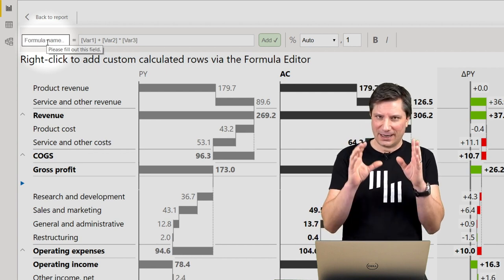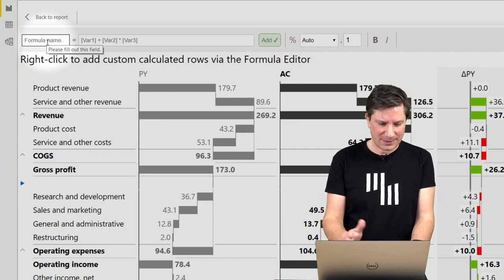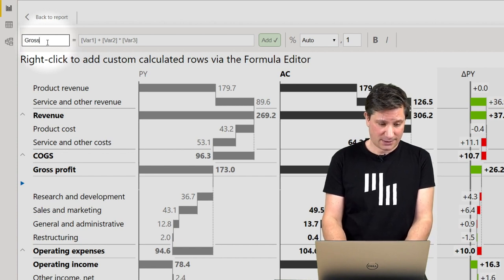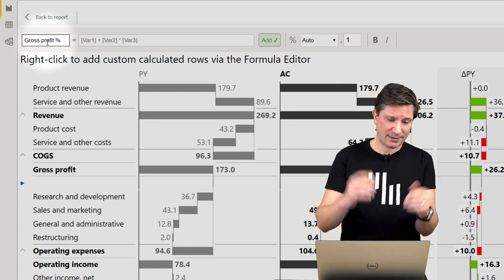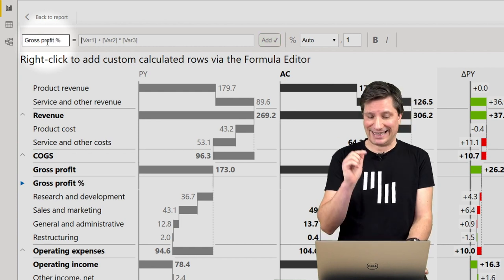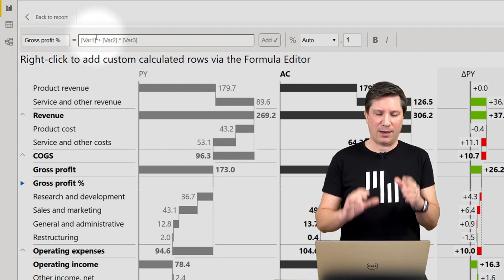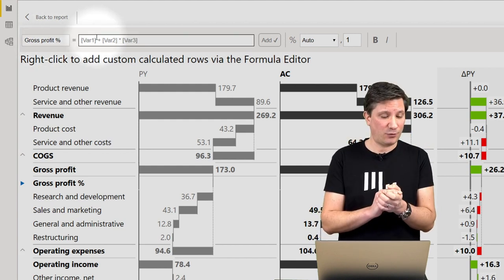Number one, insert the name. So simply type the name. In my case, this is going to be gross profit percent, like that. You can then press tab or simply click to move into the edit box for the formula.